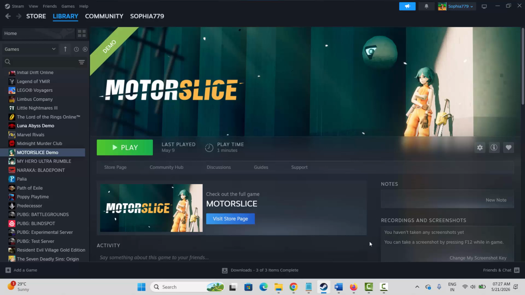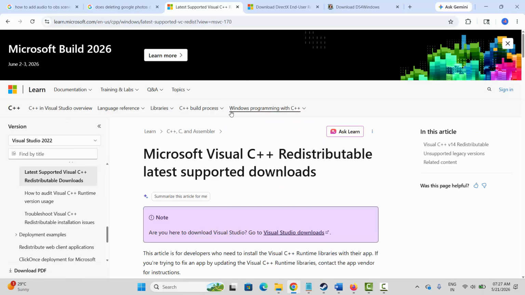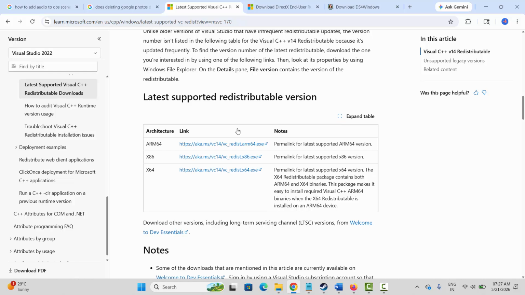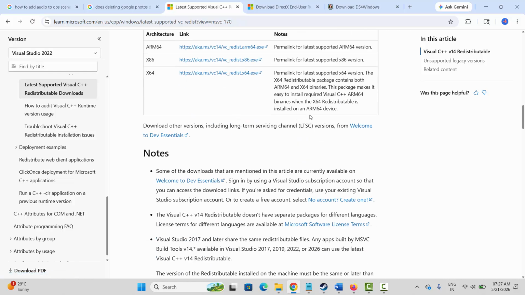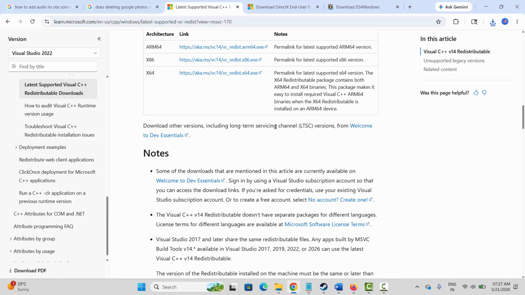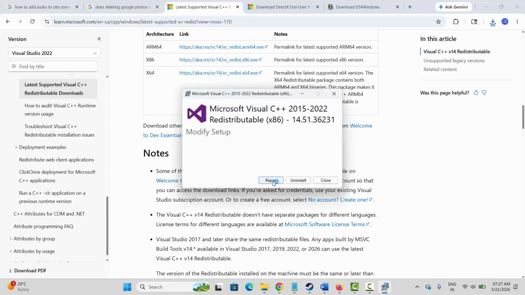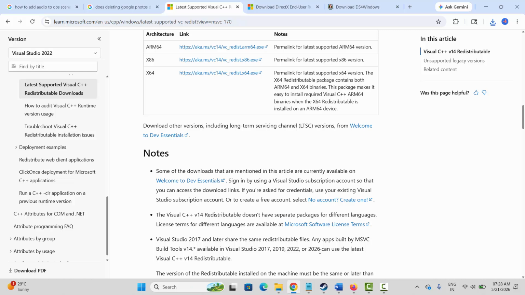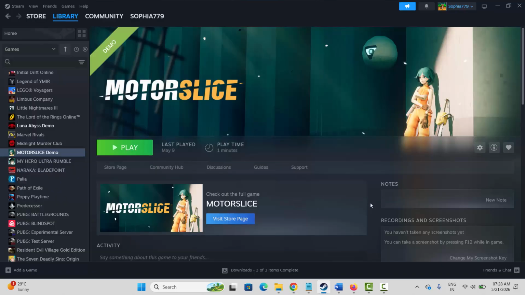Next method is to install Visual C++ files. For that, I have already provided the link in the description. Just copy and paste it in a browser. From here you have to click on the link to download. Once it is downloaded, you have to open it. You will get repair or install option. Now click on it and wait for some time. Now after you get setup successful message, close this. After that, restart your PC once. Once your PC restarts, again log into the game and check if you can play it.